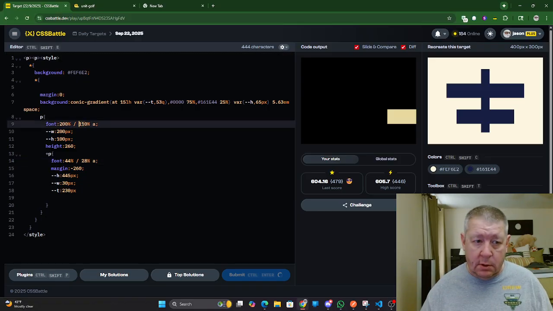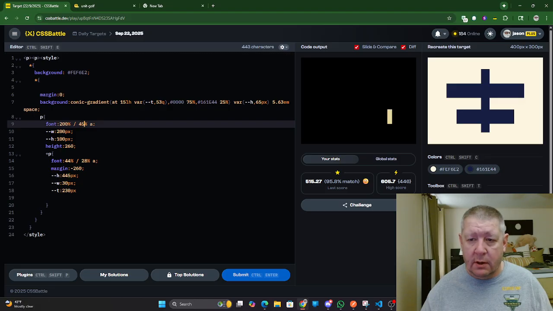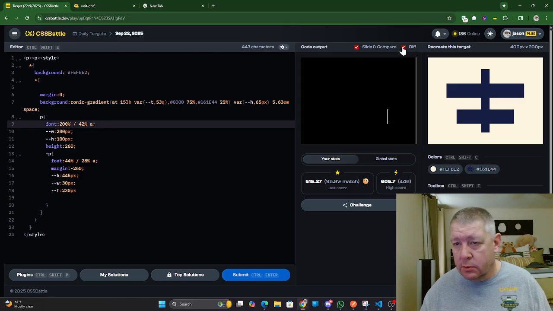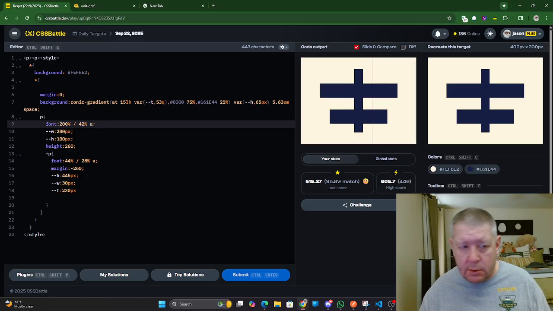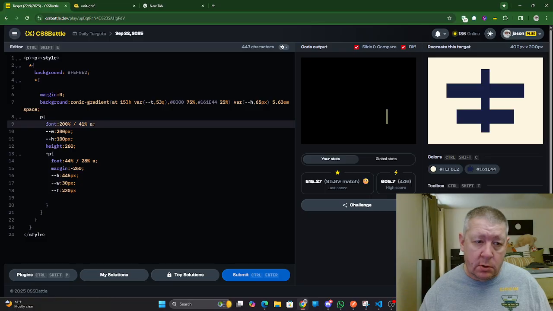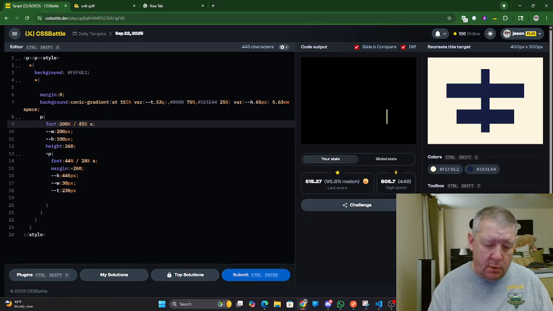All right, this one needs to be 70, 50, 40, 5, 1, 2, 1.5. Nope. 2, 3, 2, 2. Is it too short or too long? Slightly too long. 41 makes it too short. So let's try it in pixels. What is that going to be? 100 pixels. That's too big.